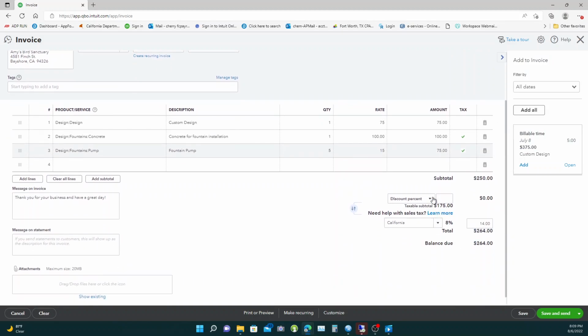And then we don't really give discounts. And then sales tax. So we need to charge sales tax for some of the items that we sell. Like, for example, the pump. The services, we're not charging for that. But for the pump, we are going to. So $14 for sales tax.